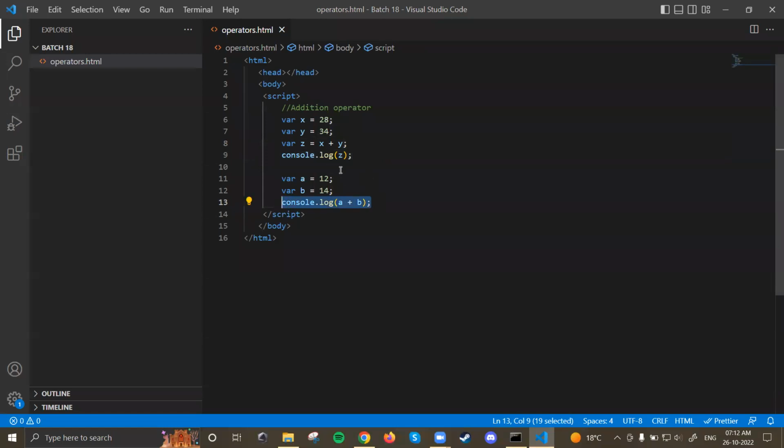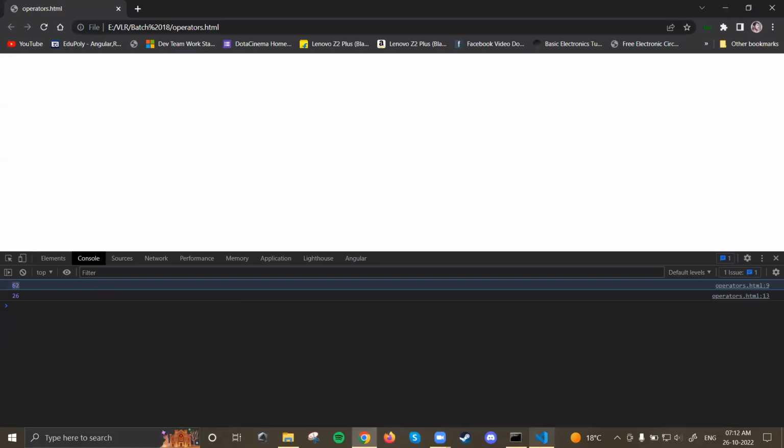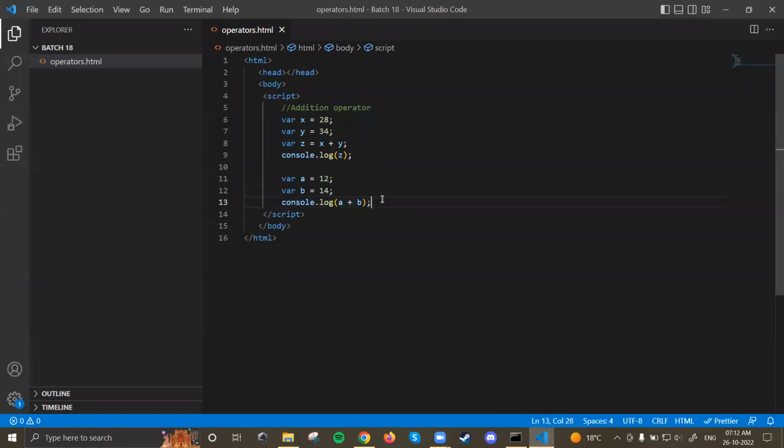So how will you know which one is giving us which output? For that, you just observe the line number and you can get it here. Okay, so that means both these two things are the same, but the way of printing it is different.